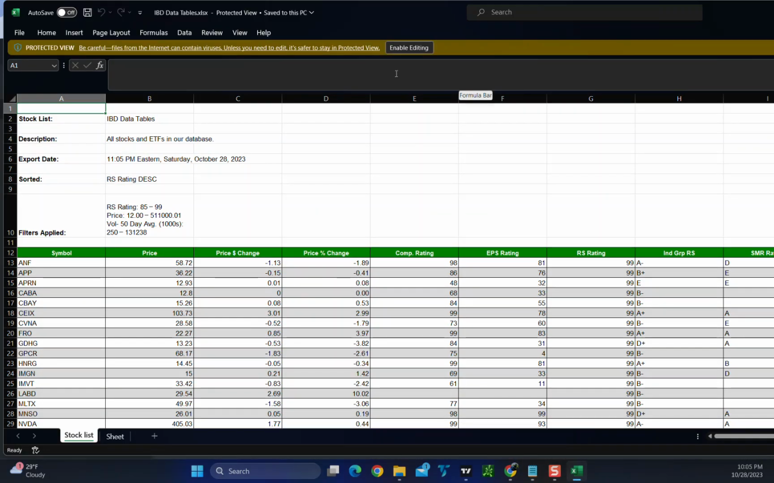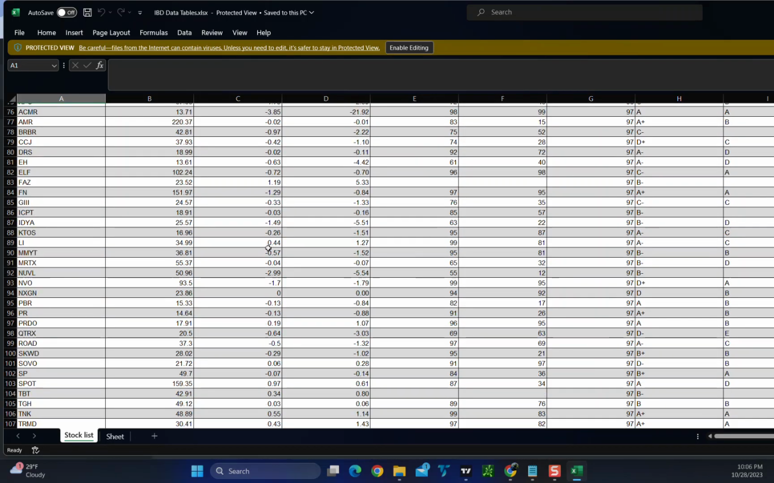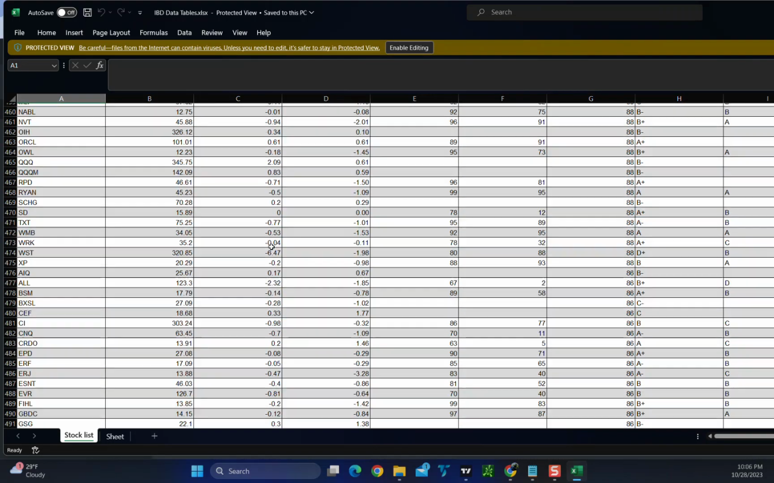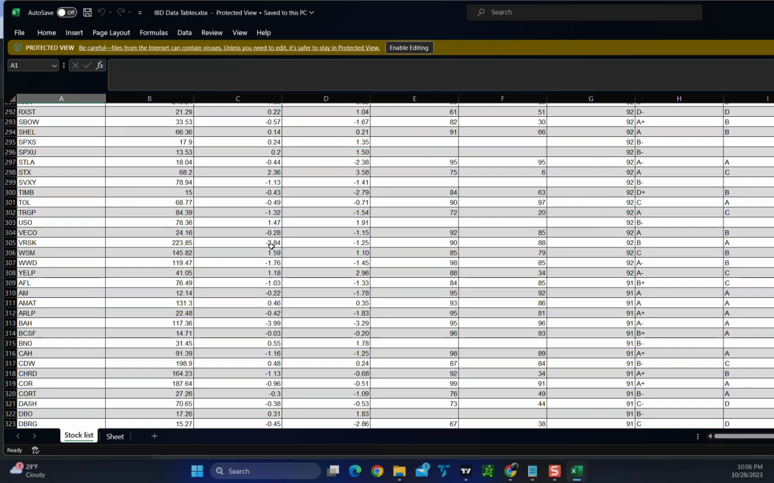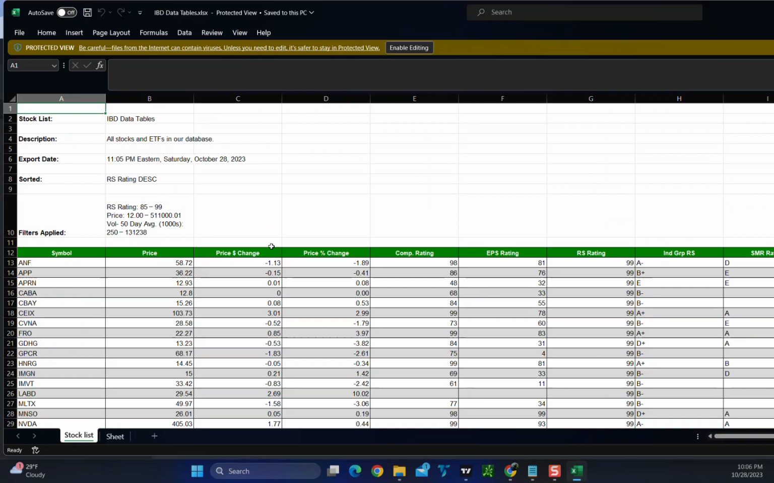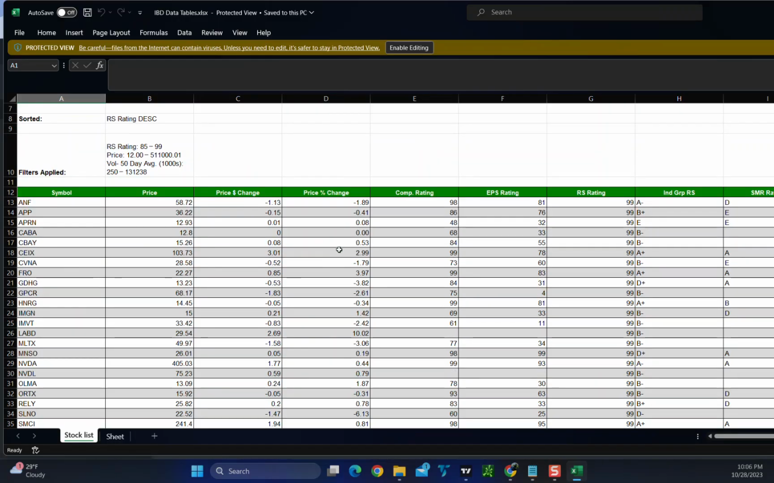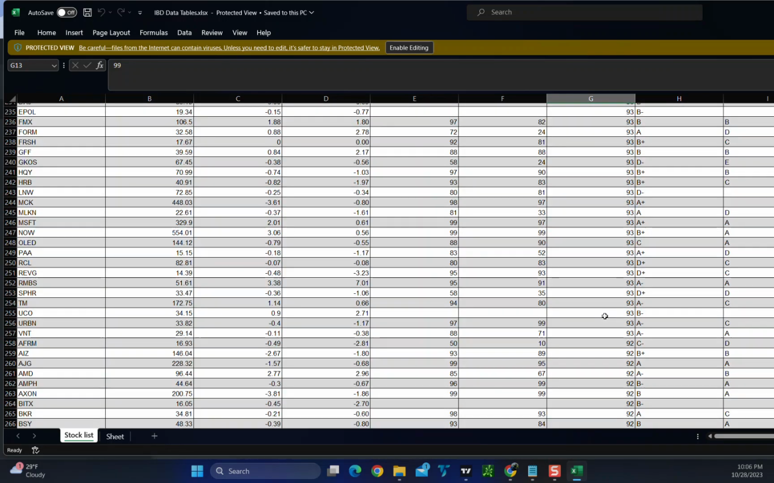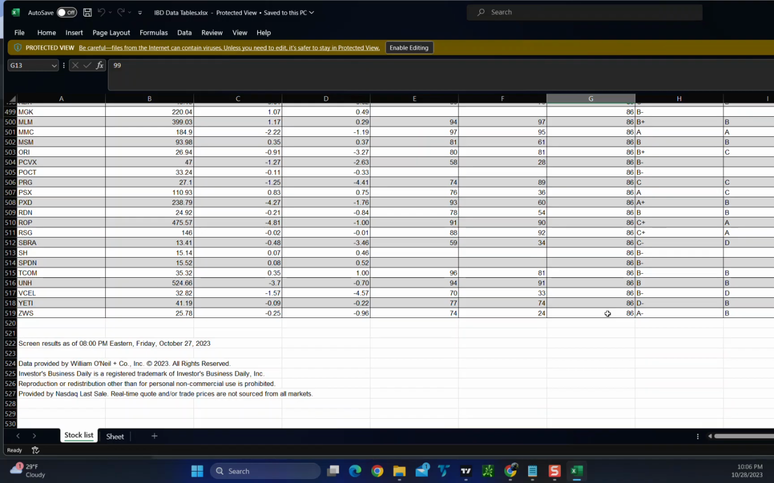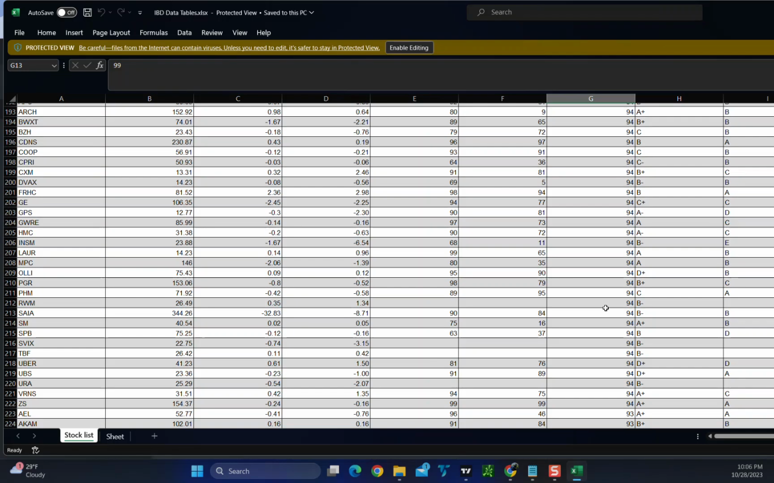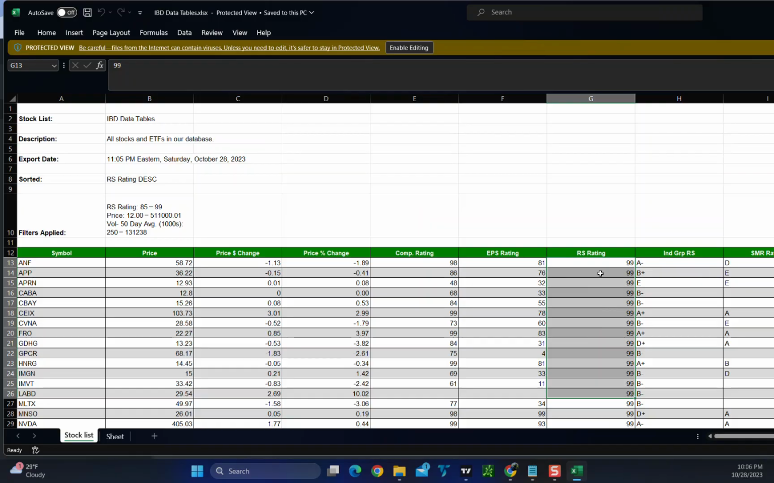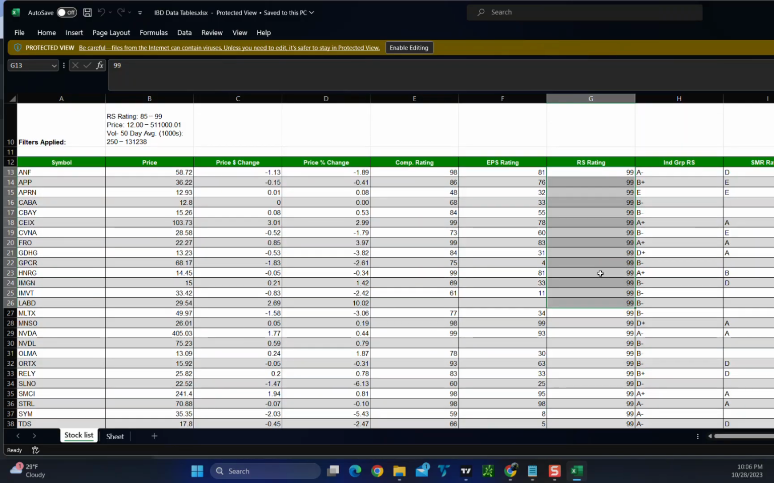Okay, so here's the file, and then here's your 500 stocks. These are the columns that you saw over in the screener. They're sorted by RS rating. C99 is at the top, and then all the way at the bottom is your 80, 85, all the way down to 85. So now, importing this into TradingView so that you can scroll through it, or import it to any other system that you have. Let me show you how to do it in TradingView.